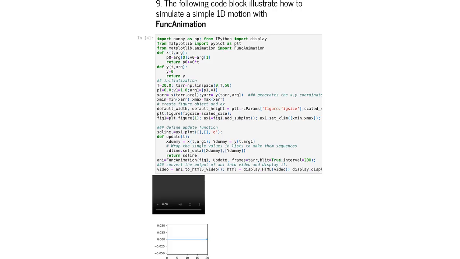For each time t, it calculates the new x and y positions of the particle and uses sdline.set_data to move the plotted point. Note that xdummy and udummy are single values, so they are wrapped in lists as set_data expects sequence-like inputs. The function returns the updated sdline object.